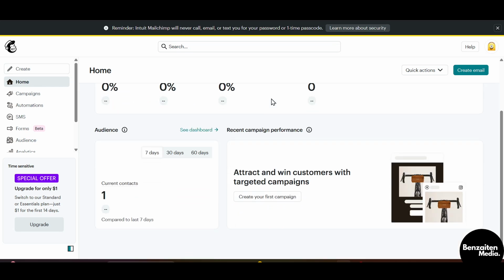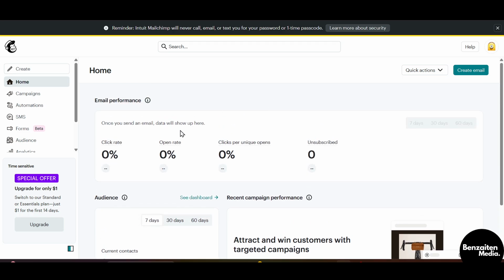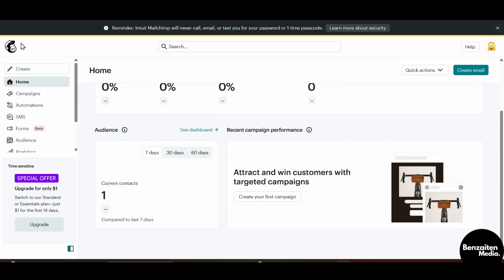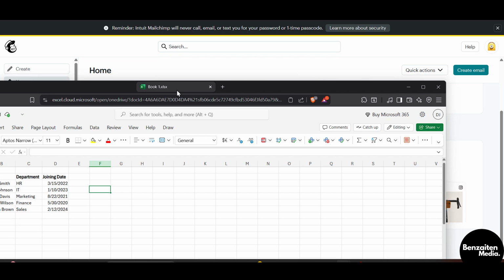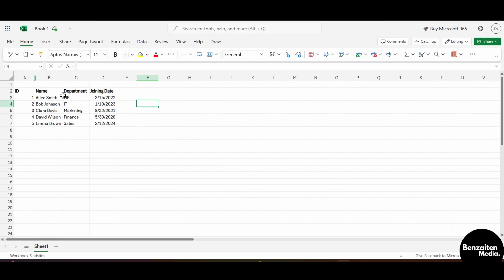So in this video, I'm going to show you how to create a list and import a CSV file into Mailchimp. So first, you need to log into your Mailchimp account, and then in a new tab, you need to open Excel. After opening Excel, you just need to make sure that you have created a table prior to importing it into Mailchimp.